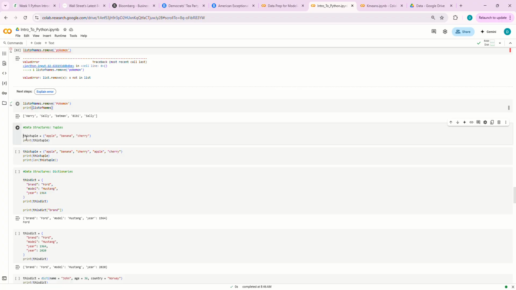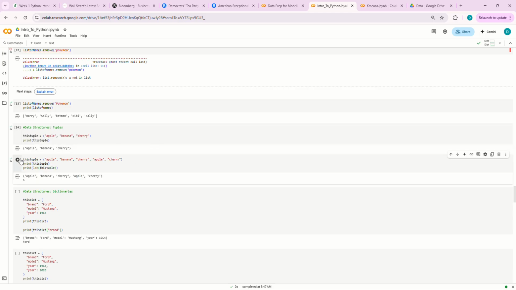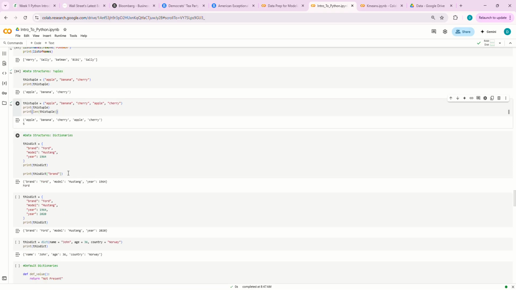Next data structure is tuples. So tuples are like lists, but they're defined with parentheses, and there are some important differences that we're not going to get into today. So, print the tuple and len of tuple.